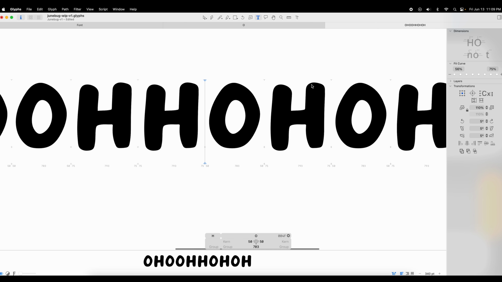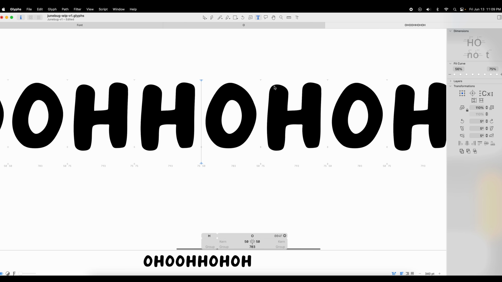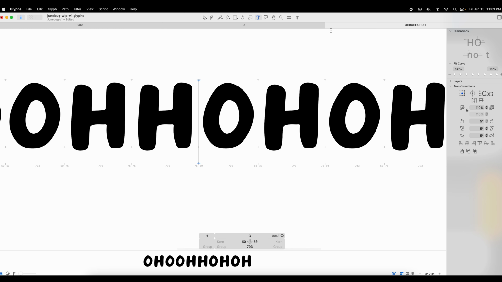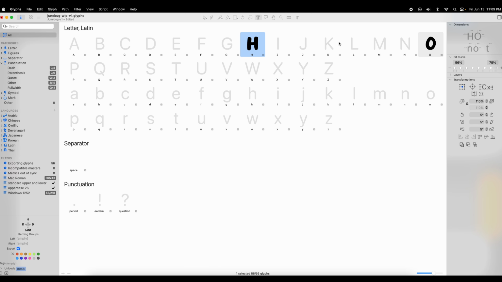Now we've got our H, which has a straight line on both sides, and our O that has a curve on both sides. So now we can use what we've learned and apply it to other letters. If I close these tabs and come back to my font view, I'm going to save my file, and you'll see that these gray boxes go away. I'm just hitting Command S on my keyboard, and now I know that my file is saved.